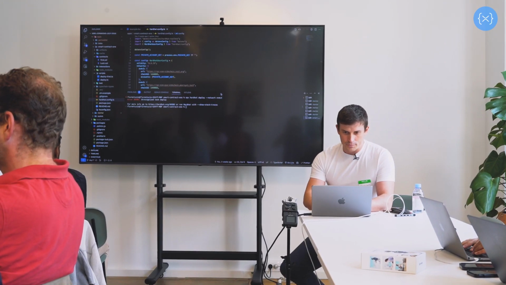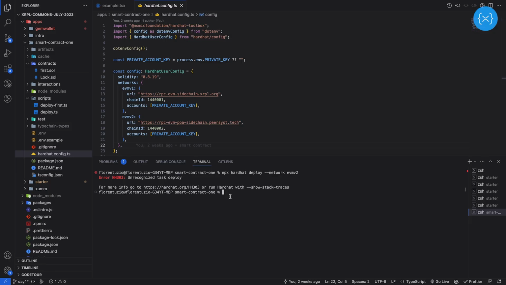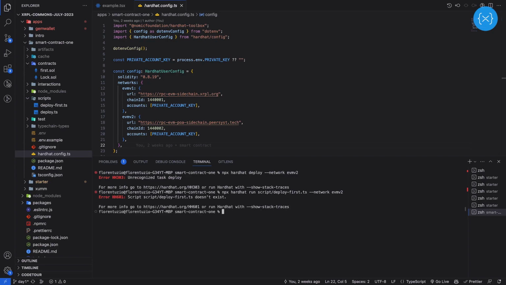Unrecognized task deploy. Run script, yeah, there's an S. Compiled 175 Solidity files successfully. And this contract is deployed at this address.